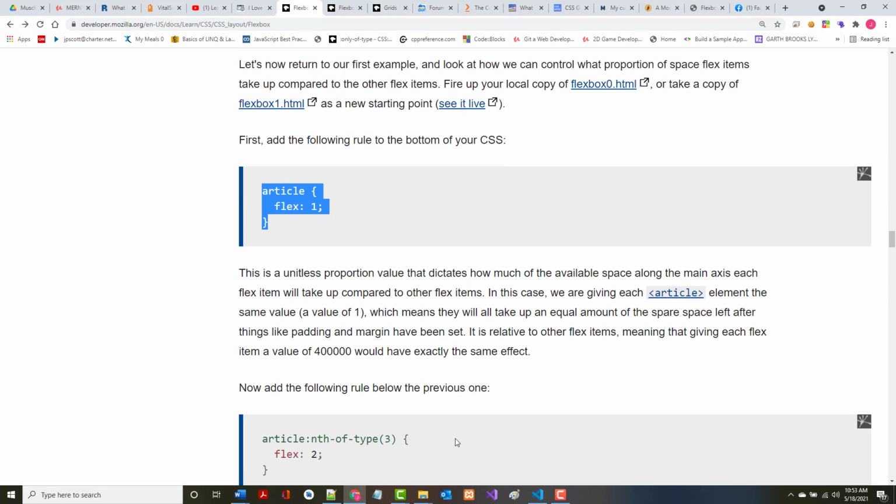All right, it says this is a unitless proportion value that dictates how much of the available space along the main axis each flex item is going to take compared to the other ones. So we're giving them all the same value, so they should all take about the same amount. So in other words, they should each be taking up a third.